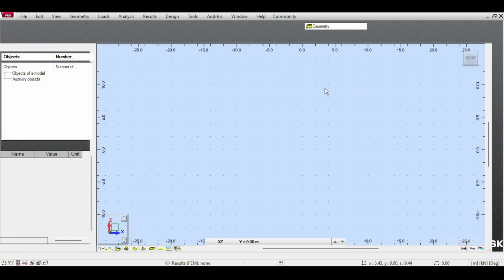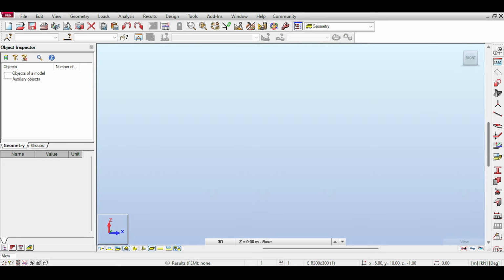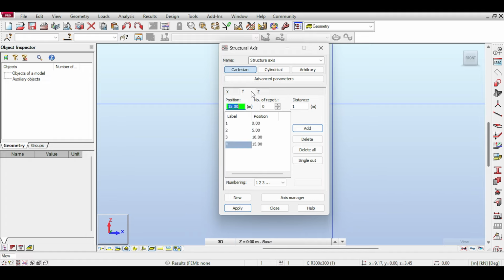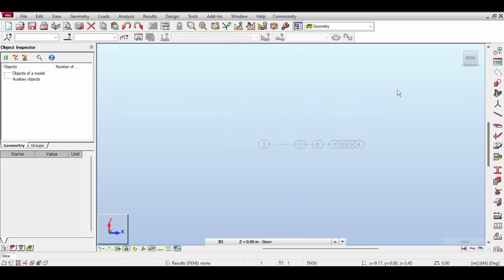Now, to explain the concept of influence surfaces, I'm going, of course, to model a very simplified structure. So let's take a look at that. I'll select the grid or axis definition. In the X, I'll define 0 and 5. In the Y, I will define 0, 5, 10, and 15. And in the Z, I will define 0. I'll apply and close, and then click here for the isometric view. This is a very simple 3-span thing.